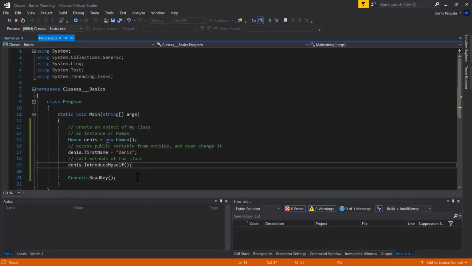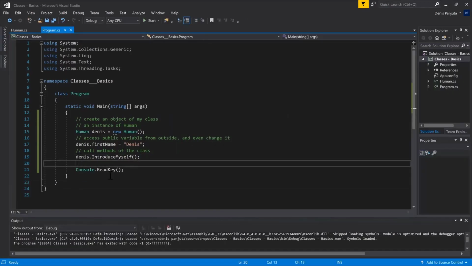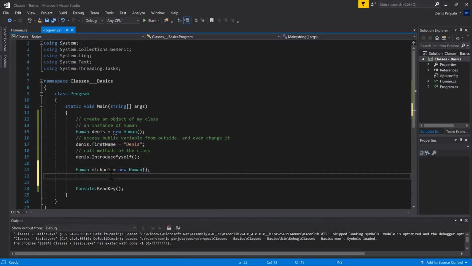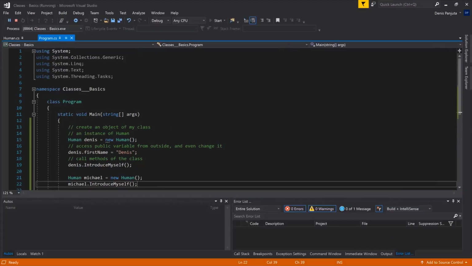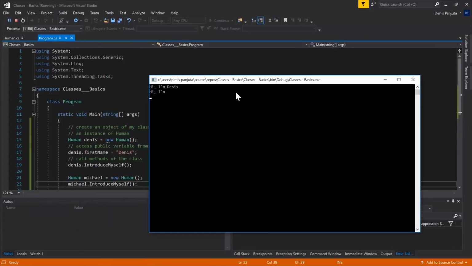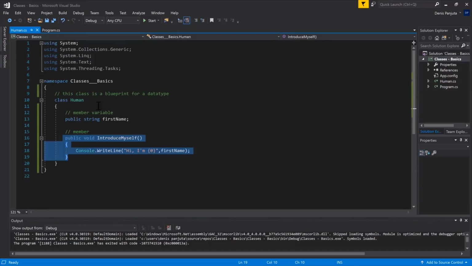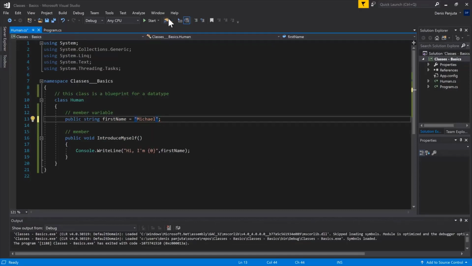So let's say I create a new object, which I'm going to call human Michael. There's a new human. And now if I introduce Michael, so introduce myself, if I just run the code like that, you will see that it just says, hi, I'm empty space. And that's because we didn't set the name of Michael. So let's say we want to save the name or change the name straight away in here. So I'm just going to say Michael here. Let's test that. Let's run the code.